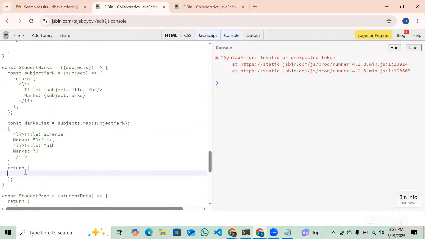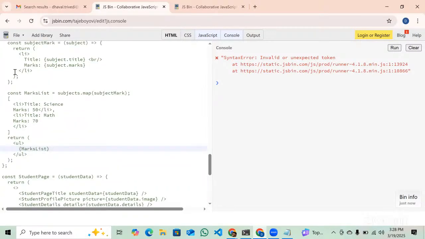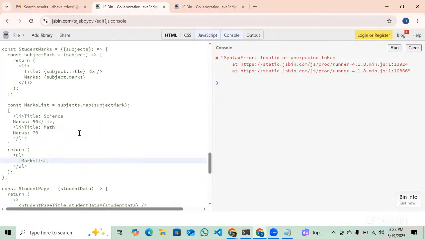And here what I will say, UL. So I'll create an unordered list and I will say marks list. So what React will do now here? It will put this here. Any questions here? Did you get what I am trying to do?